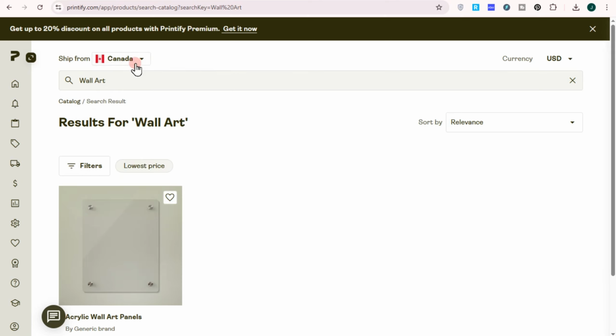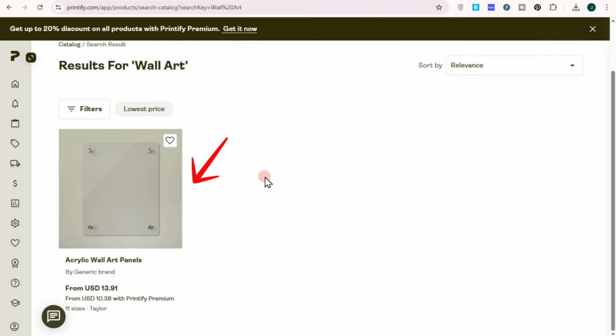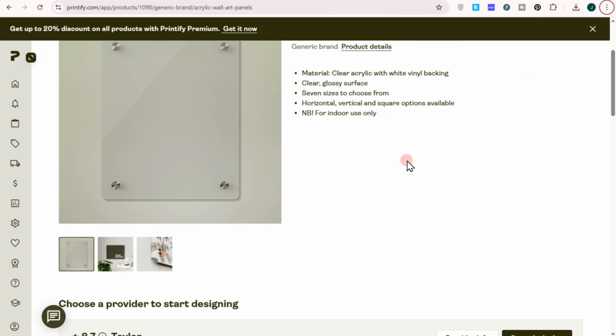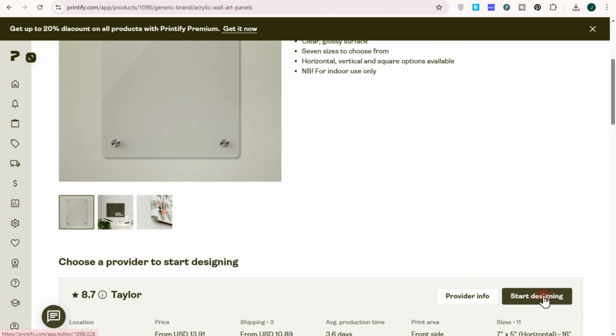We will start designing with this one, and we will be designing our wall art using Canva. So let me tap this one and then click on start designing. This is what it looks like.